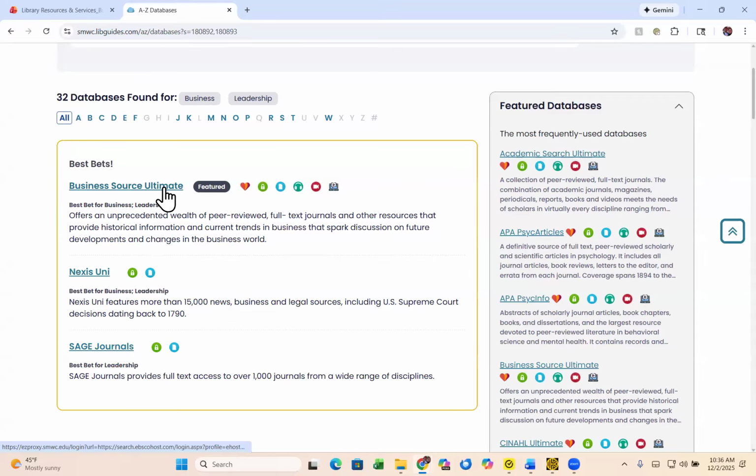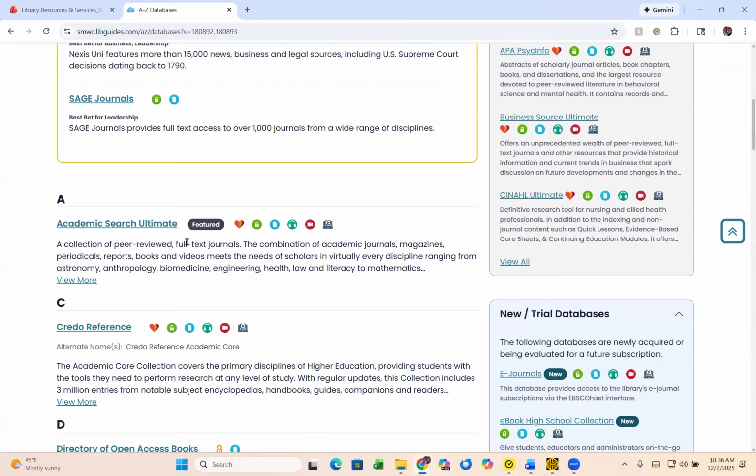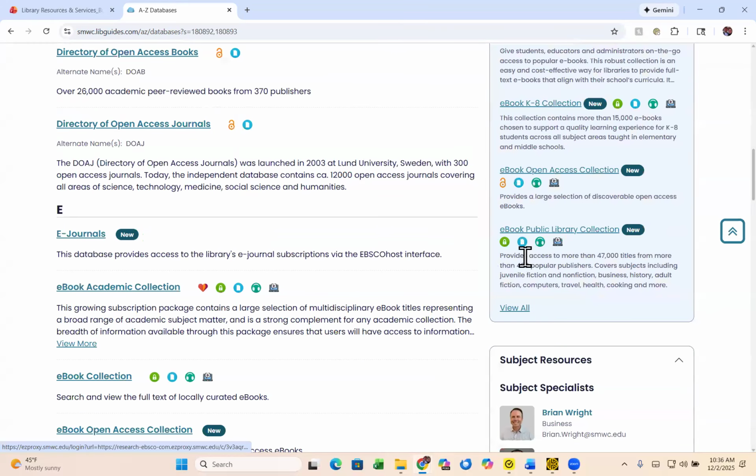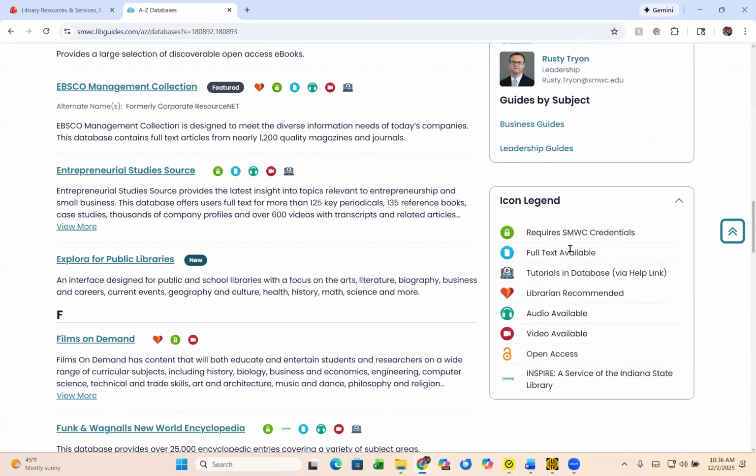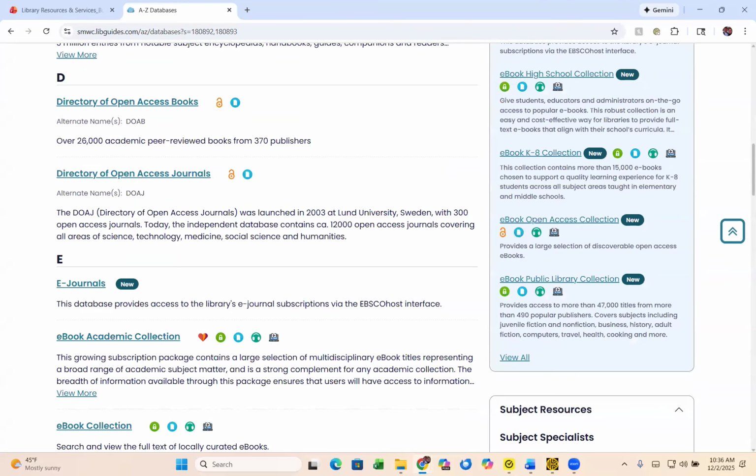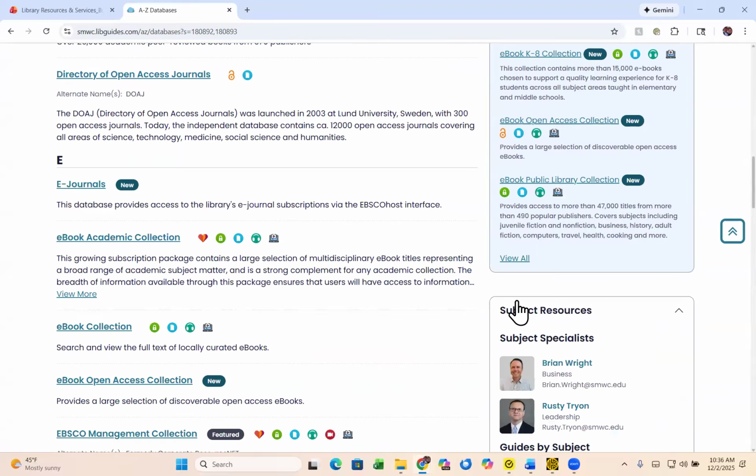You'll see next to each of the databases, there's a series of icons here. You can see down here on the icon legend over here what those are in reference to, and that can help guide you on that side too. We will go ahead and look into these databases here in a second, but I also do want to highlight what are called our subject guides.